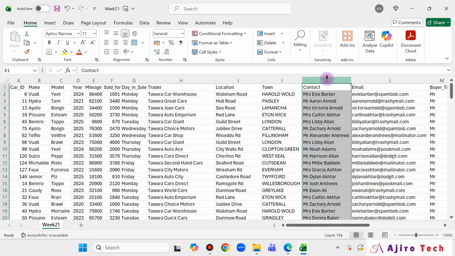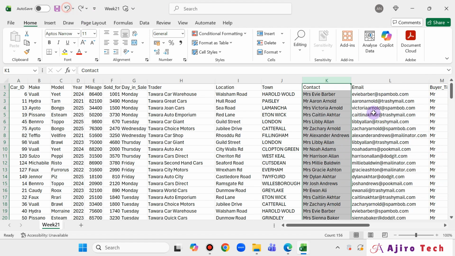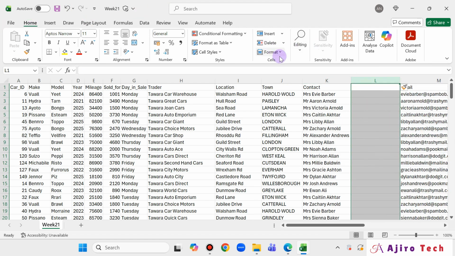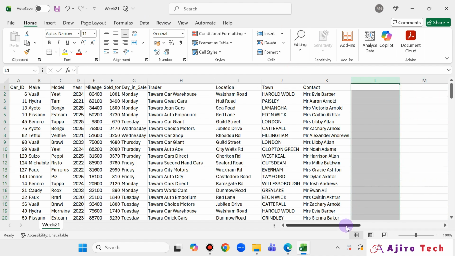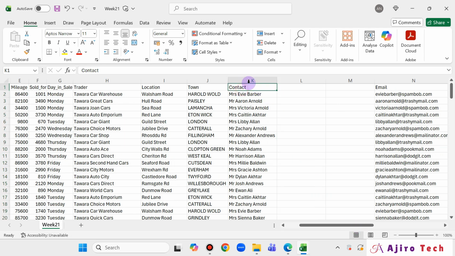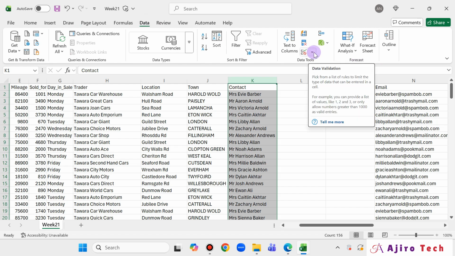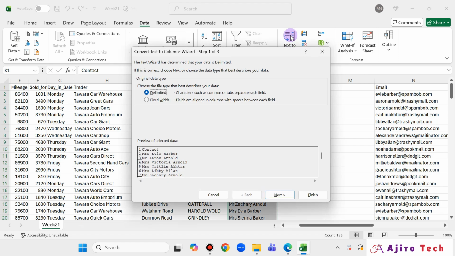So I'm going to do this. Right click, insert, or you can come here to home, insert column. So we have two here. Now in this particular column, I'm going to go to data, and then text to column, convert text to column.